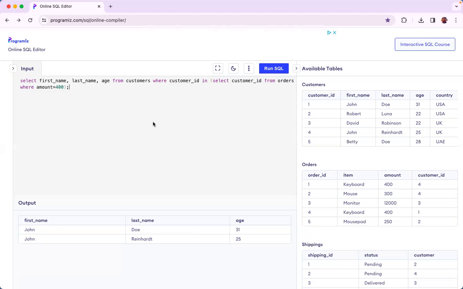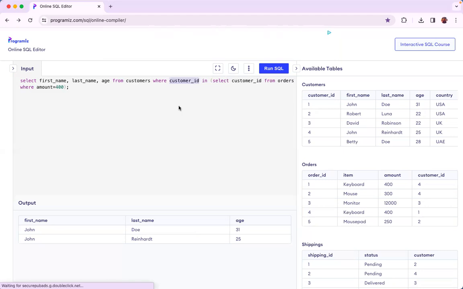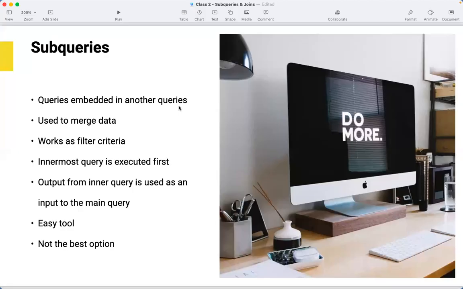Also, there are two conditions with the subquery. The first is the output of the internal query should be compatible to the variable in the where clause. So whatever this subquery is returning to me, that should be compatible to customer ID. And the second condition is that the subquery should return only one column. If there are multiple columns, then the system will get confused about which column should feed into customer ID. It will return a syntax error. And that's it. Let's go back to our slides.